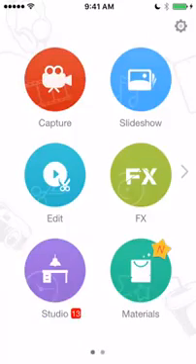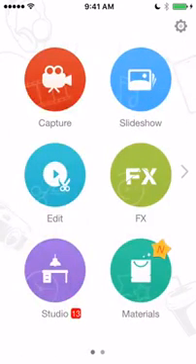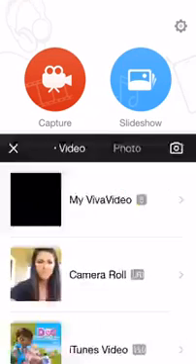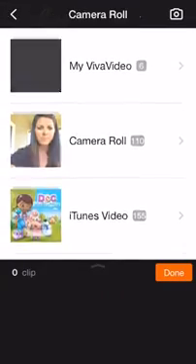Okay. So when you open it up, it looks like this. You can capture, you can do a slideshow. There's a whole bunch of different options. I personally like to record the video on my iPhone camera, and then I like to click edit and bring it in that way, just because I find that it works better. So you're going to hit my camera.